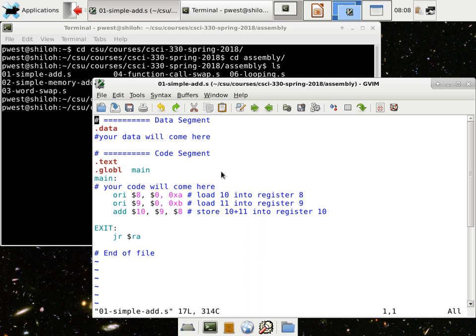And the first instruction is going to be ORI 8, register 8, 0, and 0xa, which is 10. ORing immediate, so if you take 0 and you OR it with 10, what do you get back? 10. And we're going to put that into 8. What is it I'm really doing? I'm just putting 10 into register 8.